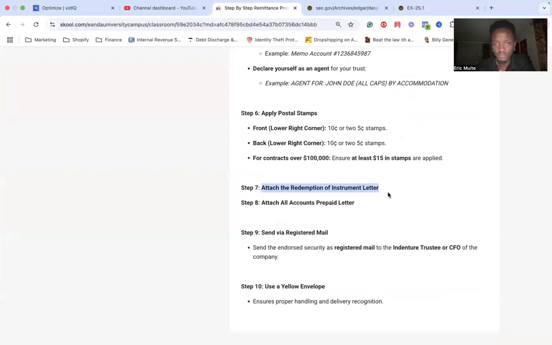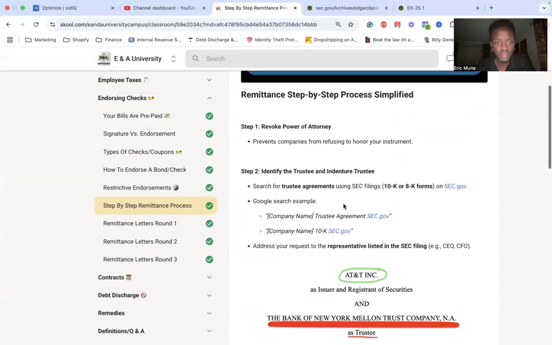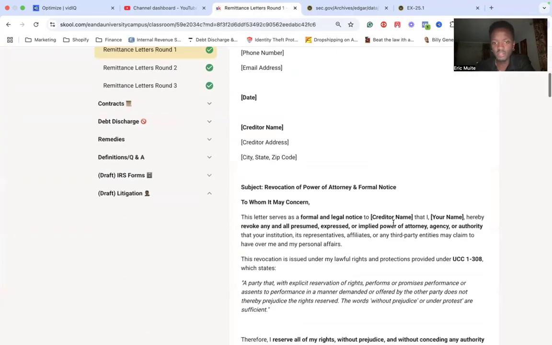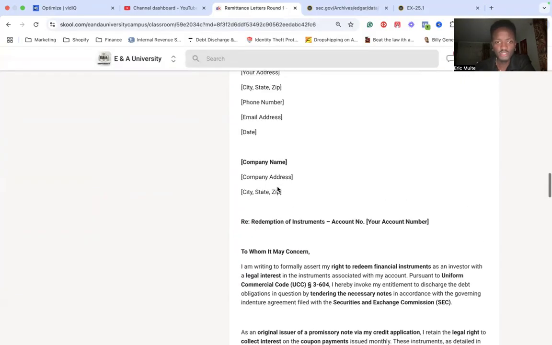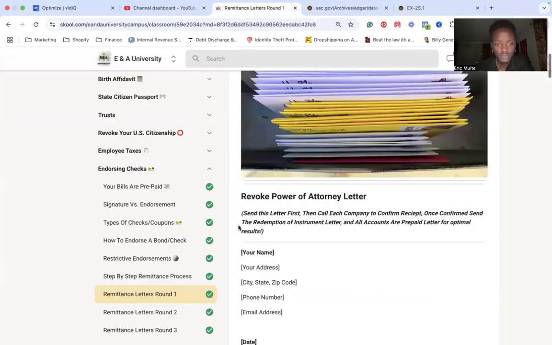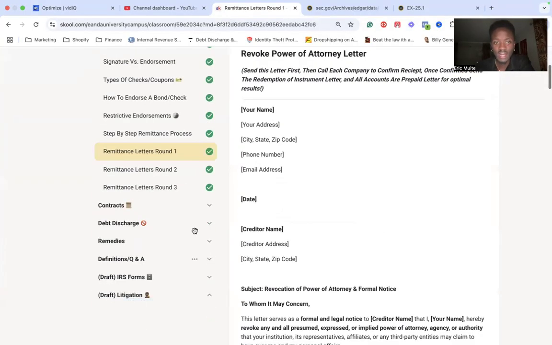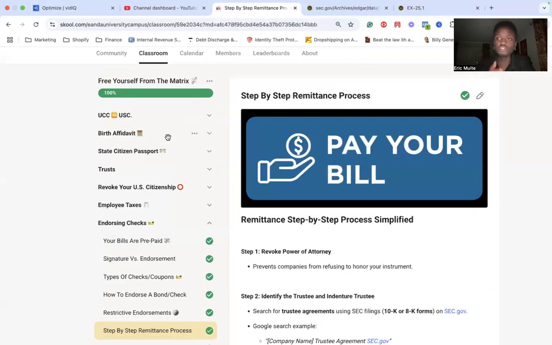Next, I'm going to attach these 2 letters, the redemption of instrument letter and the all accounts prepaid letter. And you guys obviously know where to find them. They're right here at the bottom, here as well as here. So you're going to attach those as well because you're going to need those letters. Guys, those are the special instructions. They will not do anything for you if you're not instructing them. You are the boss. You are the administrator. You tell them what to do.